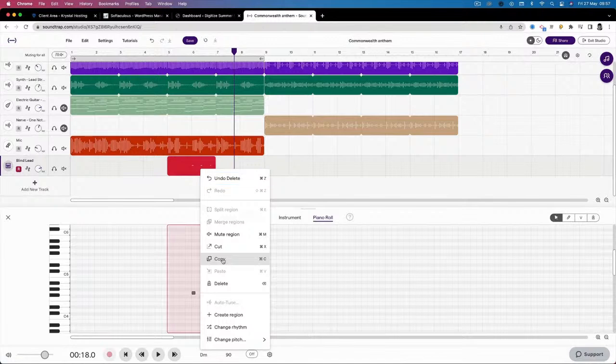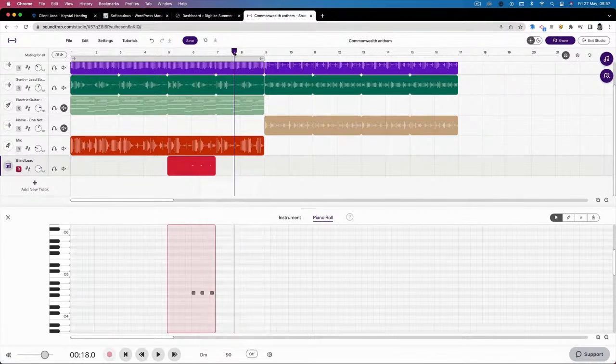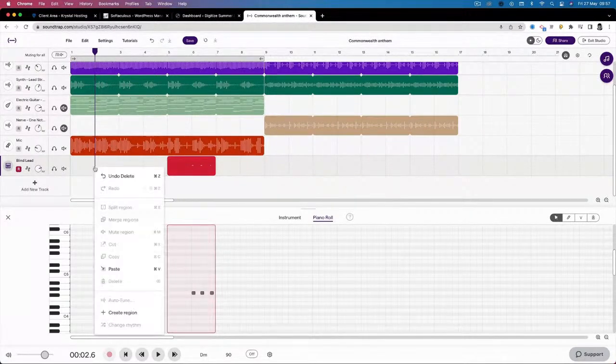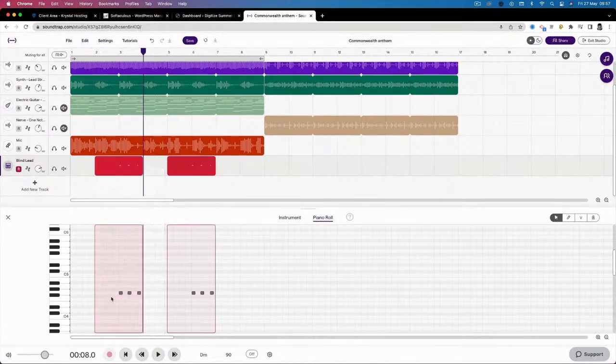I'm going to right click, copy, and then I'm going to come down here, right click and paste that in. And what we've got now is two exactly the same. So let's hear if I've done that in the right place. Right, so now you can see I've got two that are exactly the same.